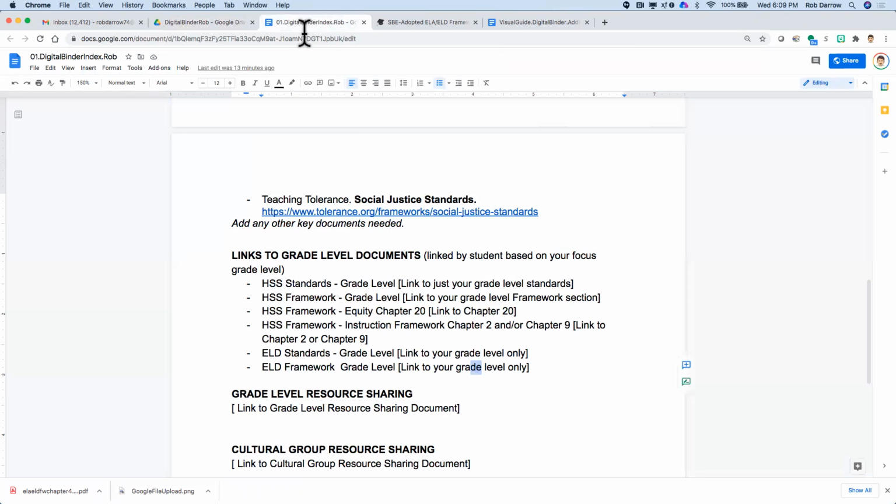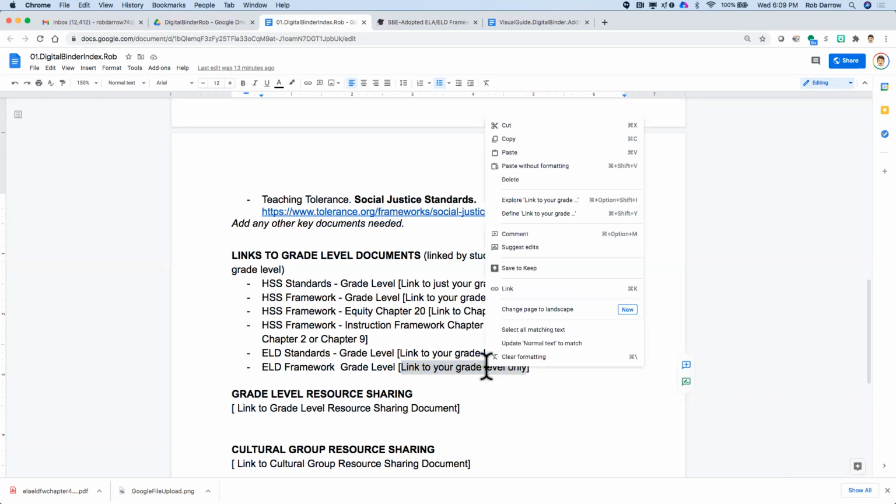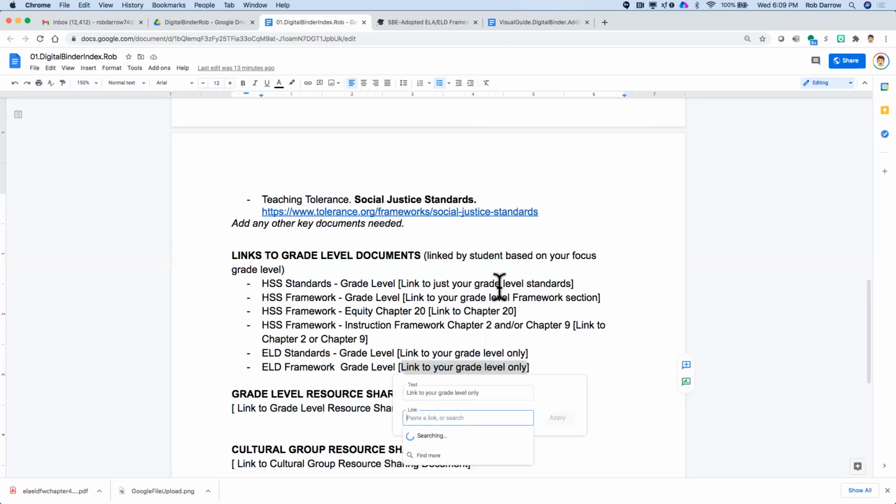then go to my digital binder index page, highlight link to my grade level only, and I'm going to do a right mouse click, link. You can do edit link, but this pops up, and then paste my link in there, and then it's linked. Now, once I've got my link there, I can put third grade here, right? I don't need all this other wording, but it's up to you. As long as the link goes to your grade level, that's what's important. So I've got my third grade level right there.